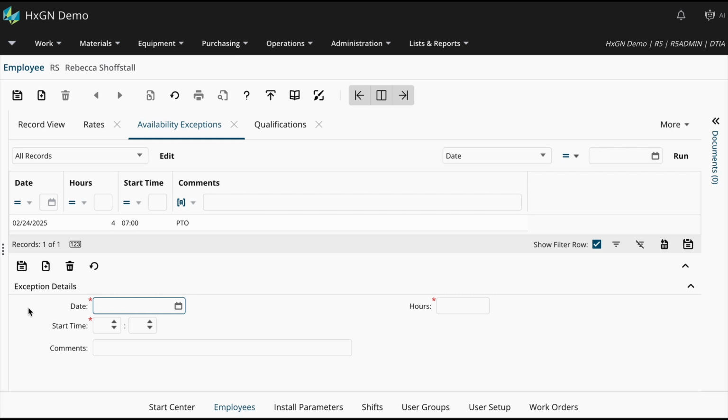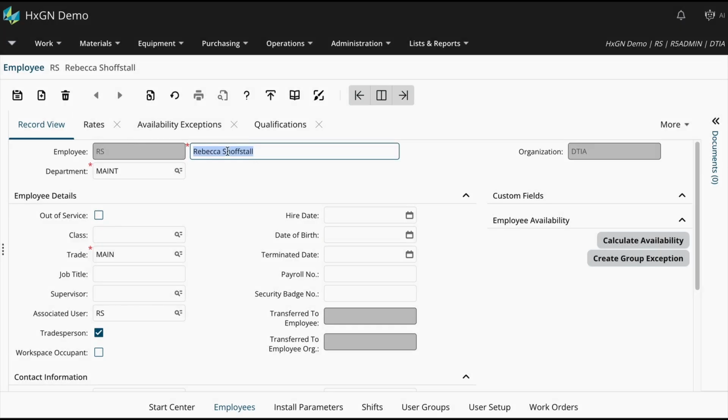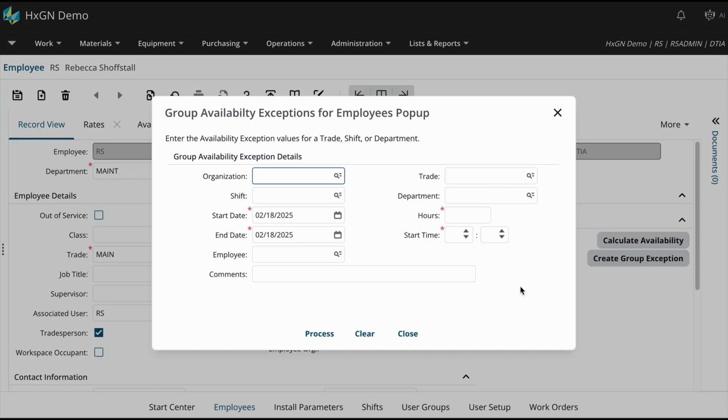Another way to add availability exceptions is on the Employee Record View screen. Please note it does not matter which employee record you are viewing when you click Create Group Exception. This option is wonderful if you need to create an exception for a date range or perhaps for a specific department or shift. As I mentioned previously, Shift A follows a Monday through Friday work week with holidays off. So let's say I'm adding the holidays for 2025.